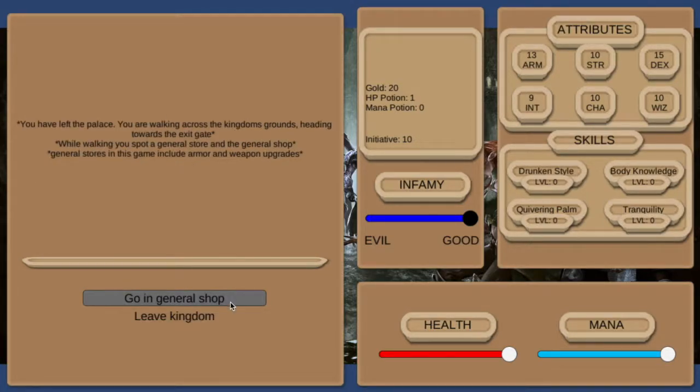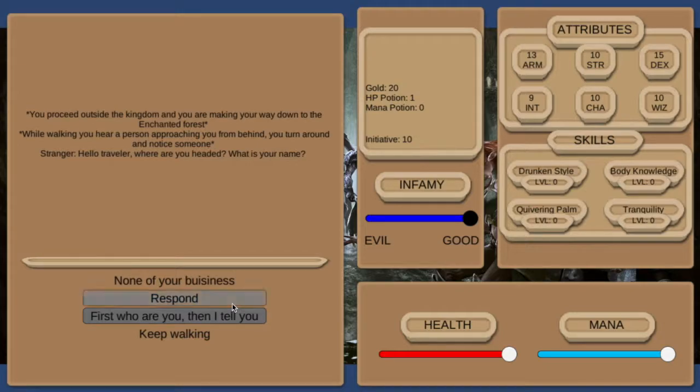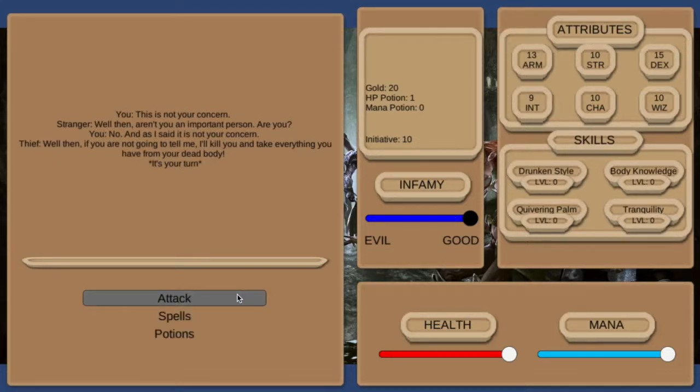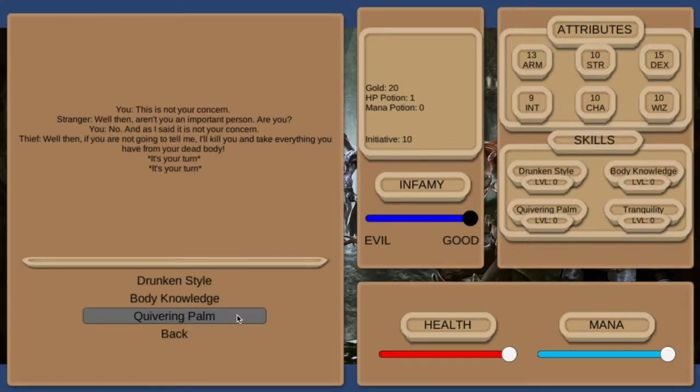Okay. So yeah, I agree. It looks like there could be quite a lot going on below the surface, even though it's relatively straightforward on this. But the thing is, I don't think there is. This hasn't changed. No, it hasn't. Well, that could be a bug for the replay. Perhaps. Attack. Well, let's try spells. Drunken Style doesn't do anything.